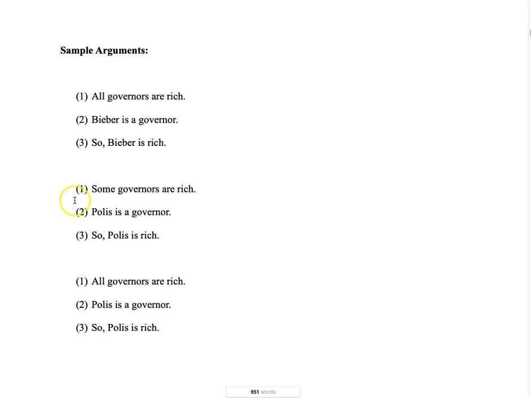Here's another example. Some governors are rich. Polis is a governor, so Polis is rich. Again, in this case, you've got 1 and 2. Those are intended to provide support. 3's intended to receive support. Then finally, we've got another sample argument. All governors are rich. Polis is a governor, so Polis is rich. 1 and 2, those are intended to provide support. 3 is intended to receive support.